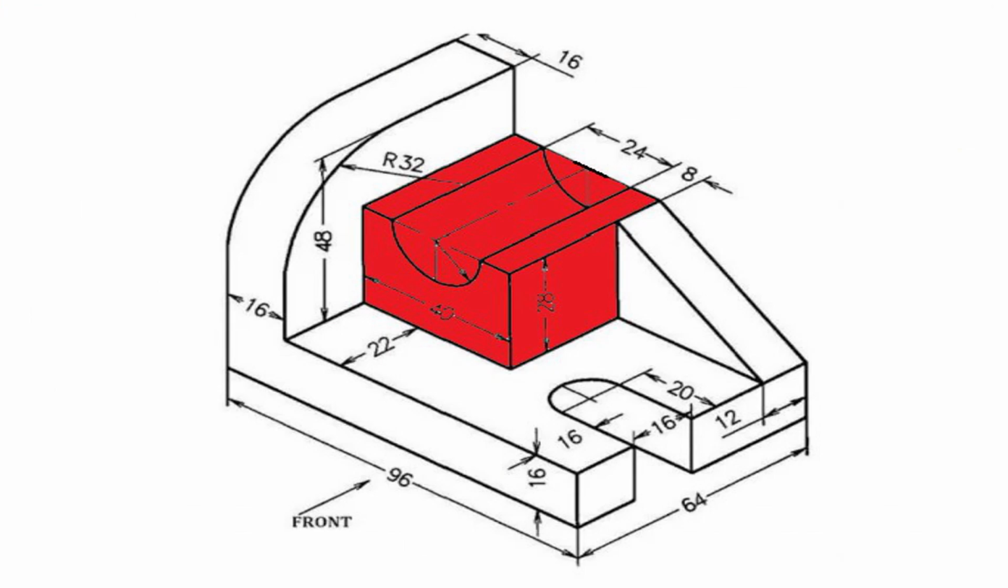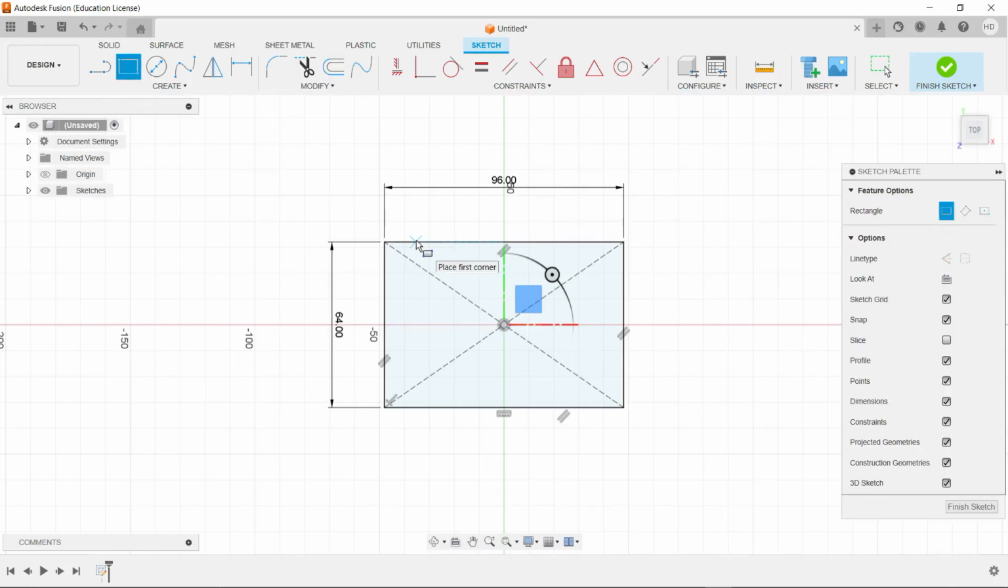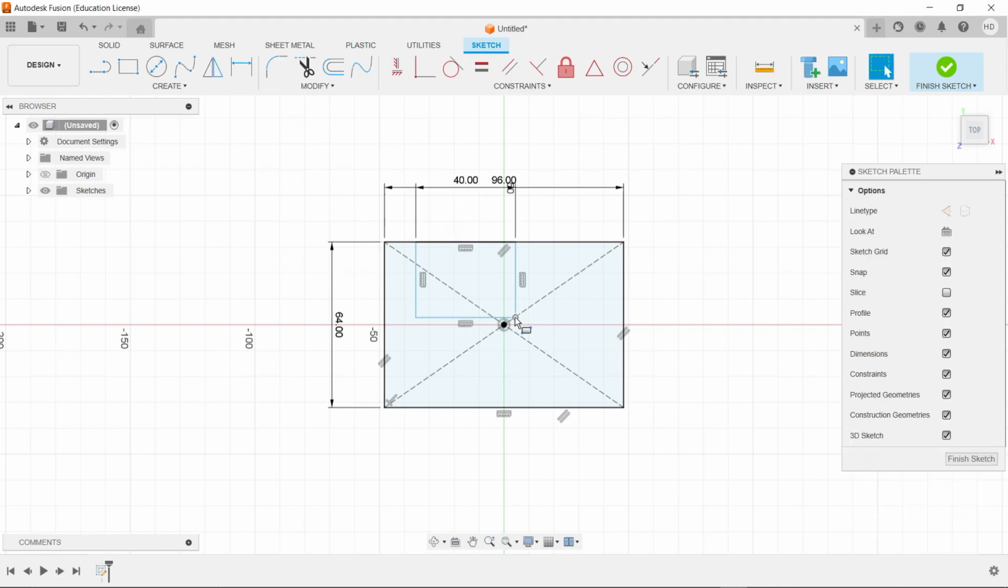Now for part 2, we need to create a square of length 40 mm at a distance of 22 mm from bottom. Therefore, we create a rectangle of length 40 mm and don't worry about the width for now. You may take any value for width. Next, we complete the section for part 1 by creating a line joining the corner and bottom line.